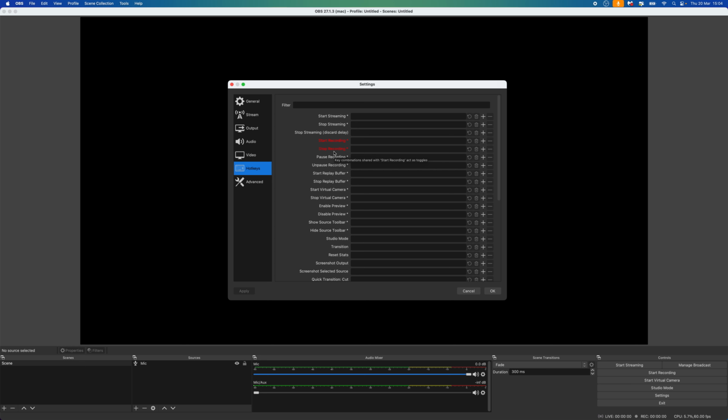Now, I had the problem where OBS would stop streaming or stop recording randomly. What was happening to me is that something was set here in the hotkeys. So for example, for stop streaming, we could have an hotkey of S. Now, once you do this, every time you click on S, it will stop the stream or stop the recording.